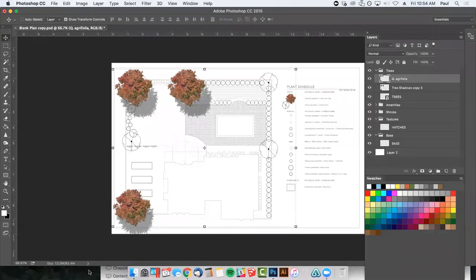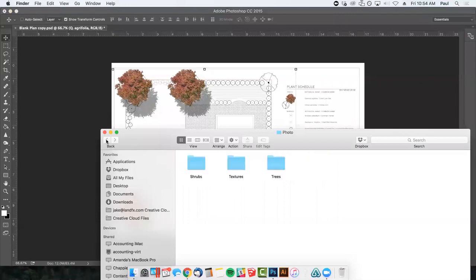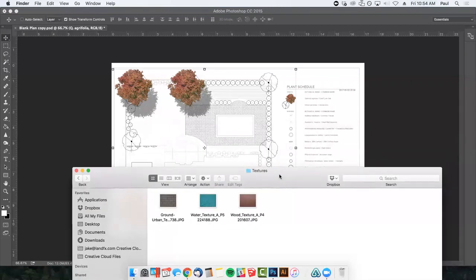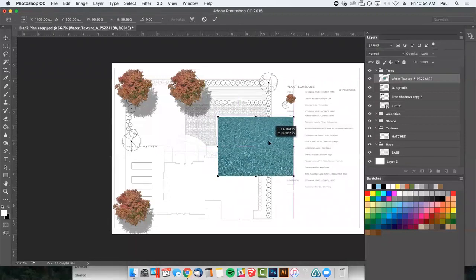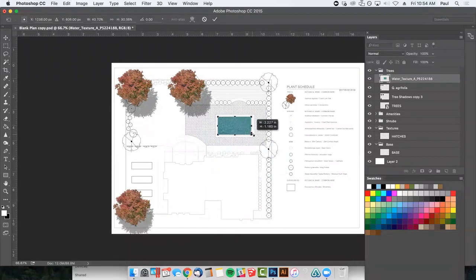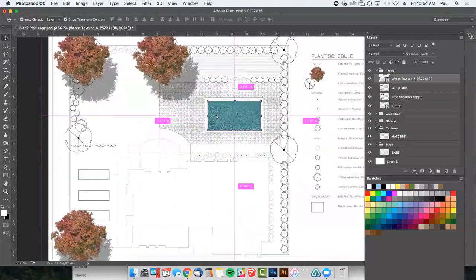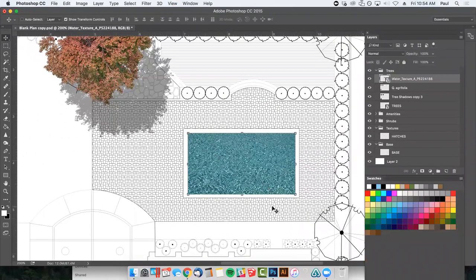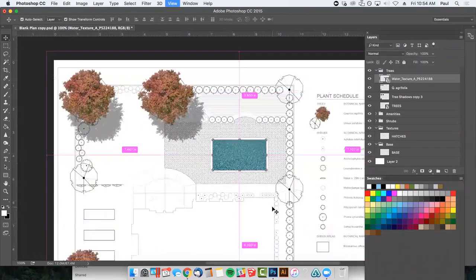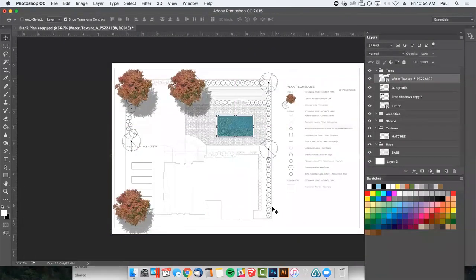Okay, now I want to go over one last thing. I have this swimming pool here and I want to put this water texture in it. But I noticed that after I put this in, it looks very flat still, even though it is a photo of water, probably inside of a swimming pool. It just doesn't quite come off like it's inside of a pool. It kind of just sits there flat.